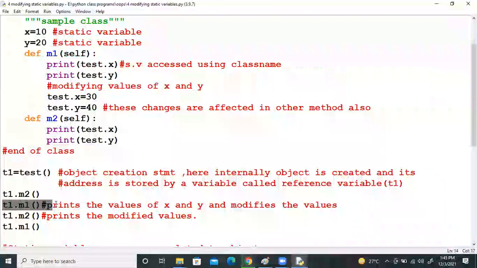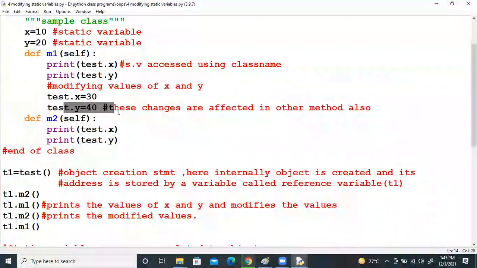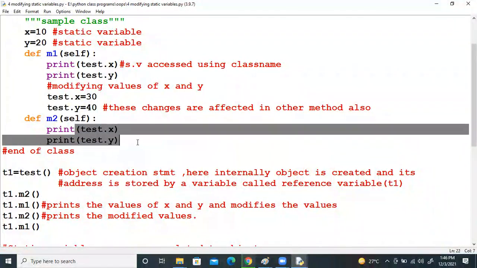If I call this M1 method, then only control goes here and first prints 10 20 and modifies to 30 40. If M1 method is not executed up to here, then M2 prints 10 20 only. Understanding? Now M1 method called.